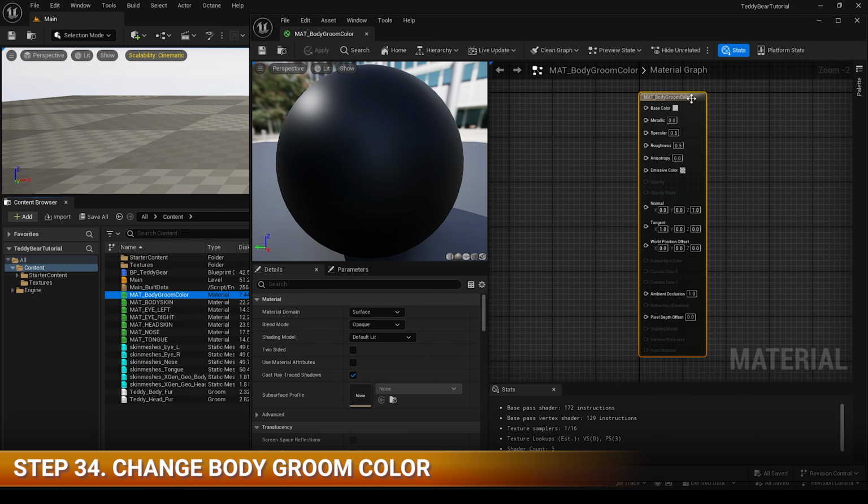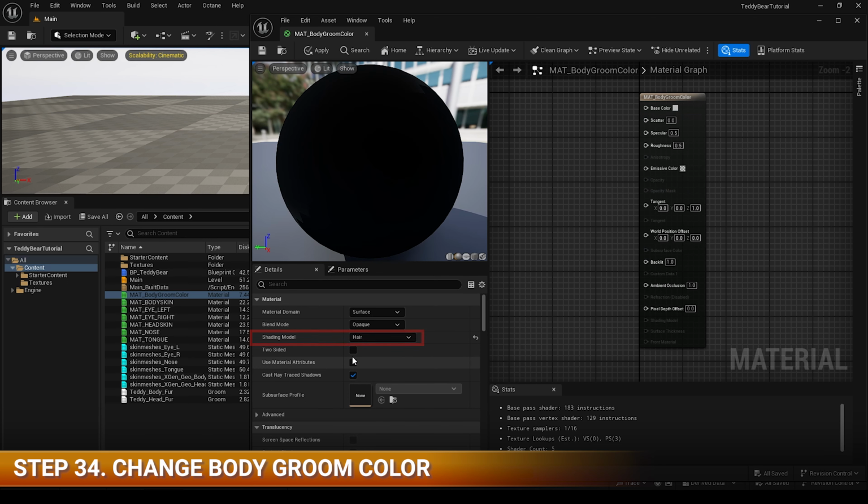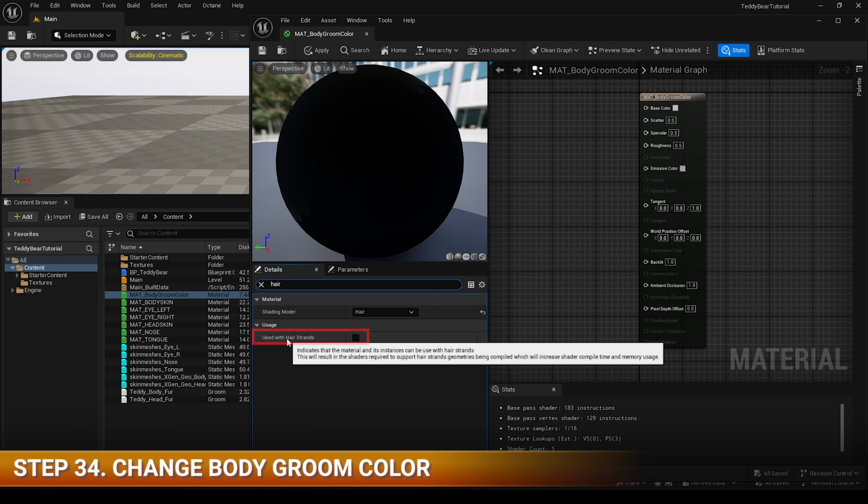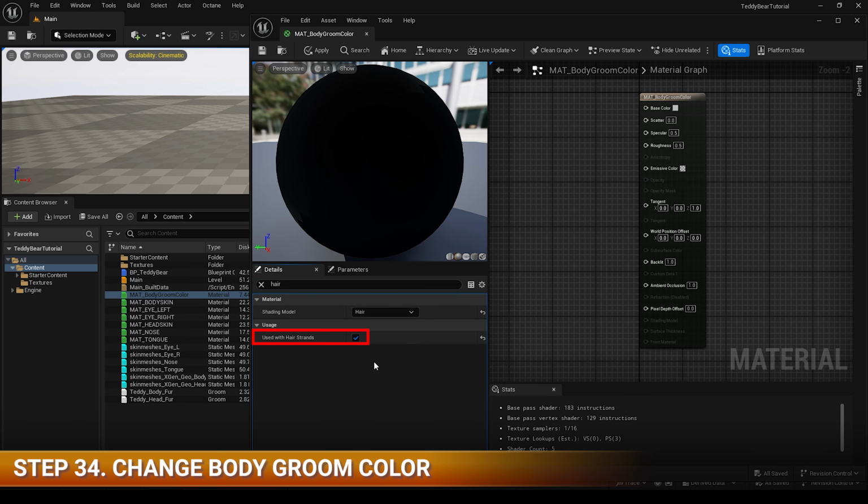Click on the existing tile in the material graph. And in the details panel, change the shading model dropdown to hair. And then at the top of that details tab, type in hair, then enable the option used with hair strands.